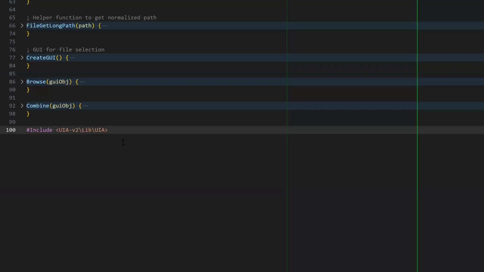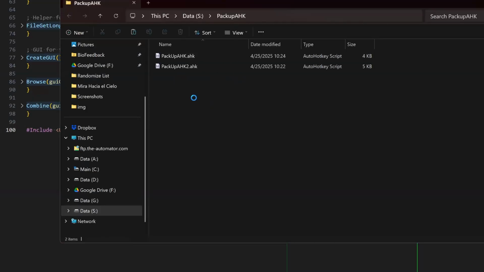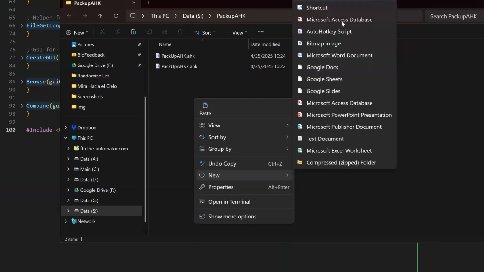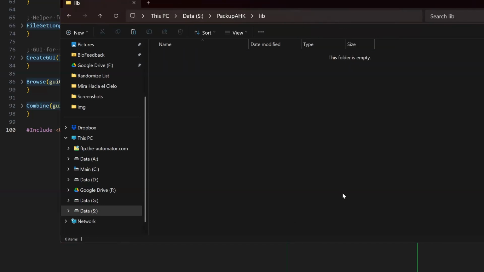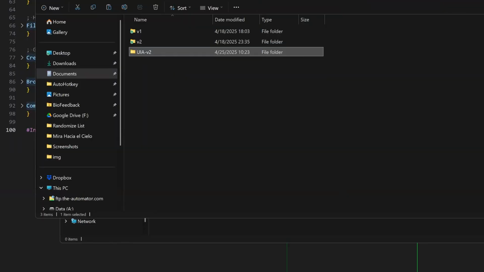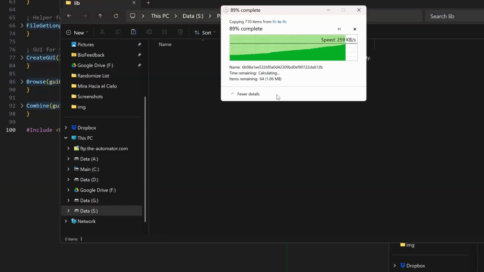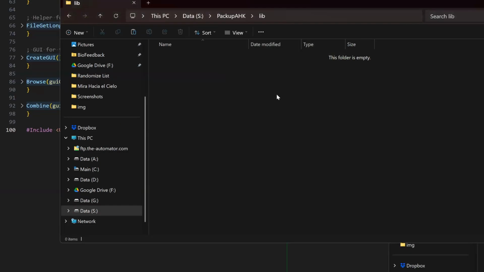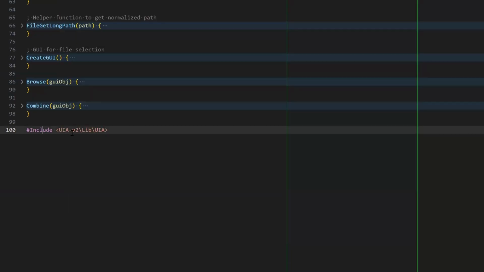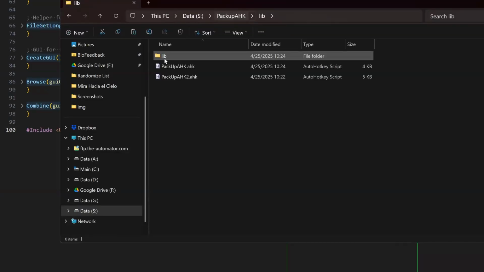Later on, if I want to give this file to somebody, then I just have to make sure that in here, I have a lib folder, all right? And that in that lib folder, I have this UIA. I just copy it, put it here. But now I don't have to change my code because the code already takes care of that. So now I don't have to change my code at all. My code stays the same. But just because I copied this lib folder with the UIA library, it will use that one instead of my AutoHotkey documents one. Does that make sense?